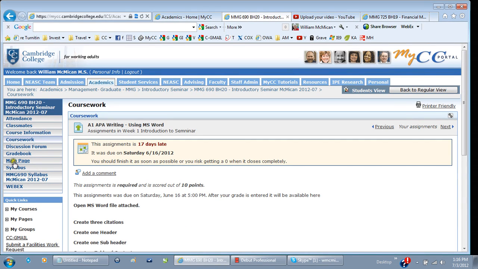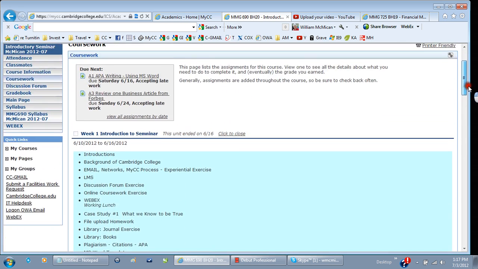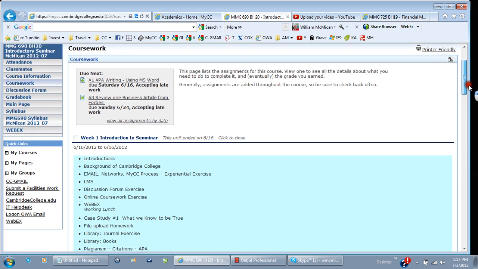So you're in MyCC and you have your course open and find that you have an assignment due. You'd find those assignments under Coursework typically. But when you find you have that assignment due, one of the issues that'll come up is what do I need to do? So under Coursework, that's part 2 of the syllabus rather.